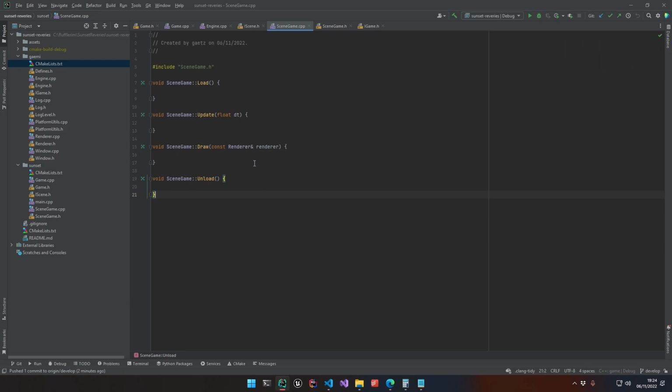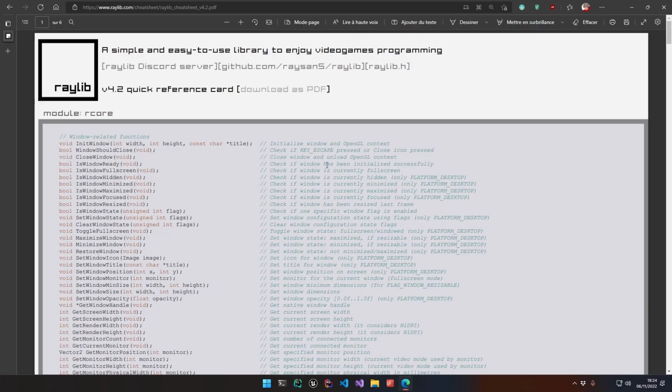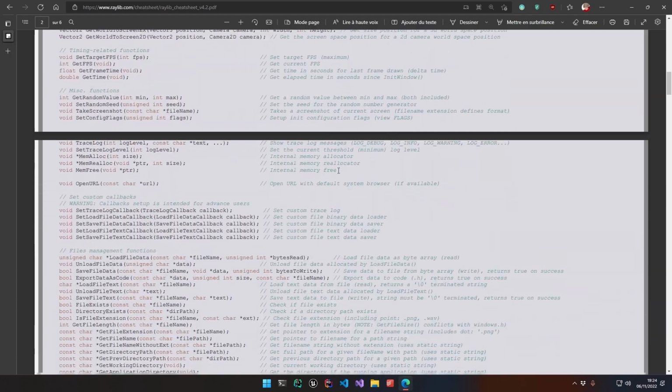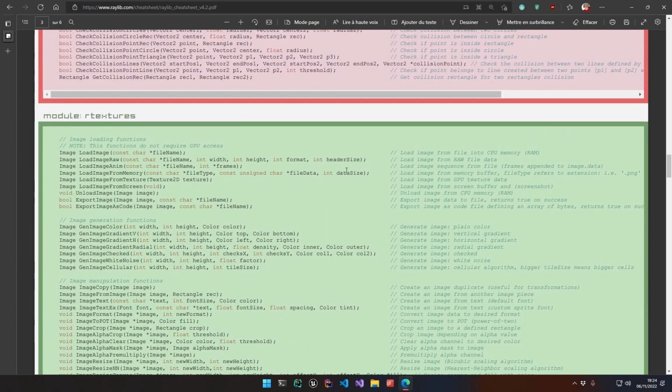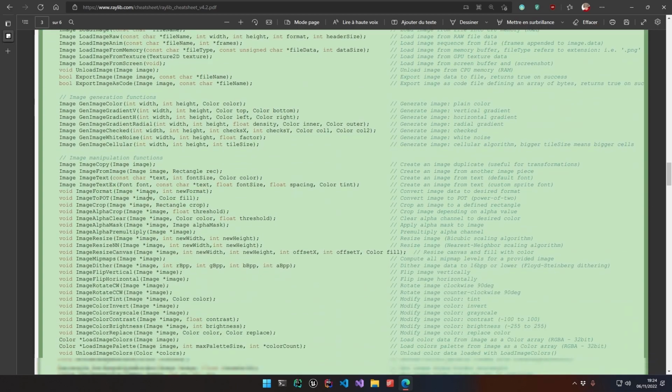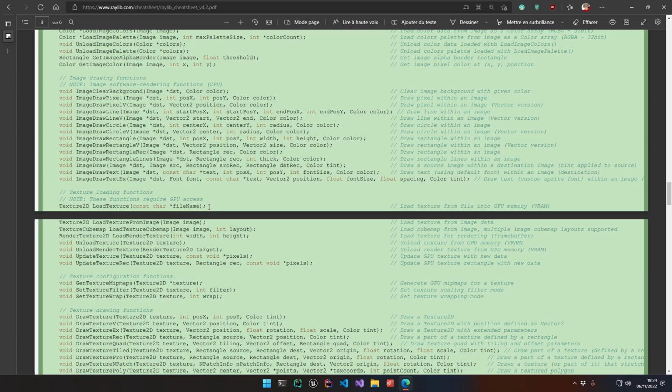Finally, display an image. So I will take my scene game and I will just display an image. Let's use the Reveries API to do this. In the Reveries API, we are given this cheat sheet, and I think there is a section with textures, shapes, textures. Okay, load image. I think I have load texture somewhere. Yeah, here, load texture. So it will give me a texture 2D.